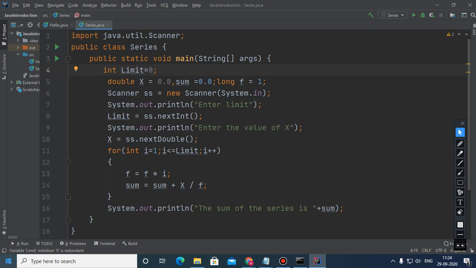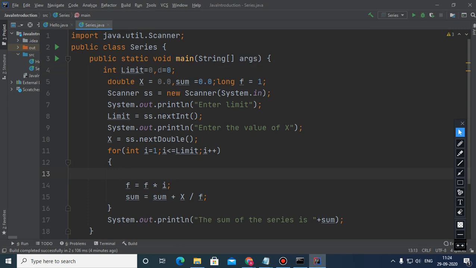Yes, suppose I have taken d. So what is needed? The sum we have already taken, that is not needed. Simply, in the previous video, yesterday also, we have done that: d is equal to d plus i, which gives you the sum. We need only this Java statement. How is it coming?